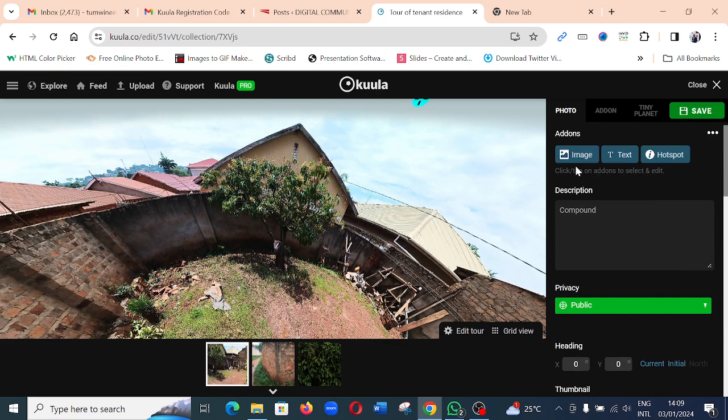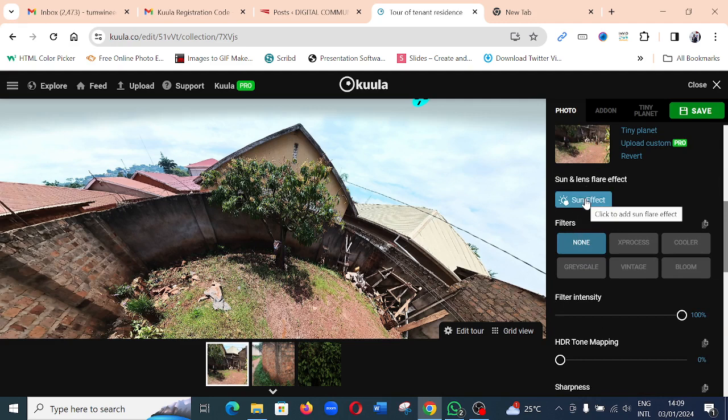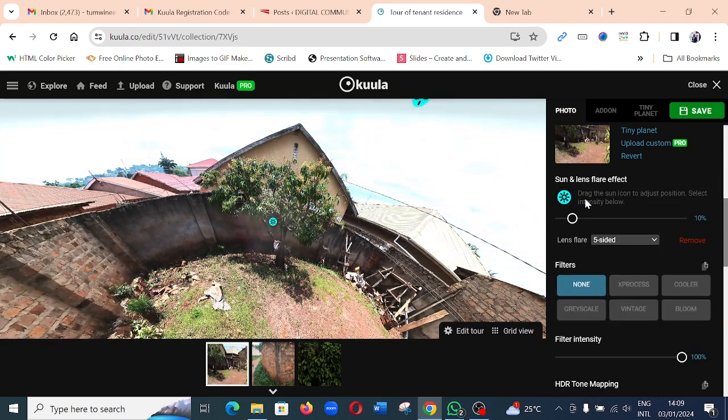Here we have photo, the description, of course, compound. Then we have here the sun and lens flare effect. If you want to add the sun effect into the image, this is where you come. Then we have filters for the image. Currently it's on none, but you can do X process, Kuula, grayscale, vintage, bloom. Sometimes you may take an image and it's not so bright, so you might want to bloom it up a little. And this is where you control the intensity of the filter that you've put there, so that you maintain a natural look to it.